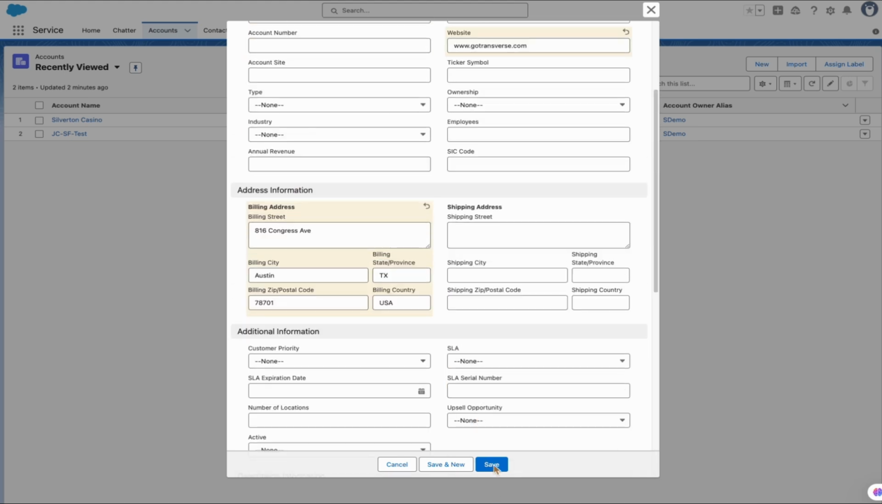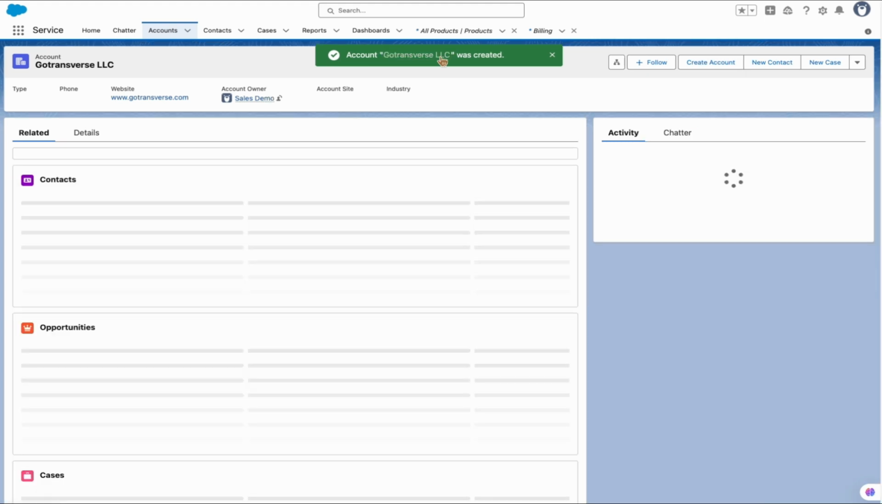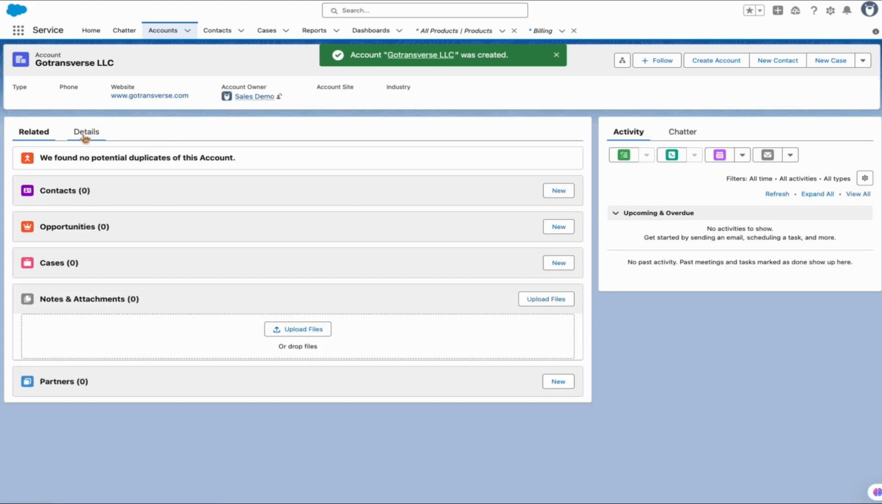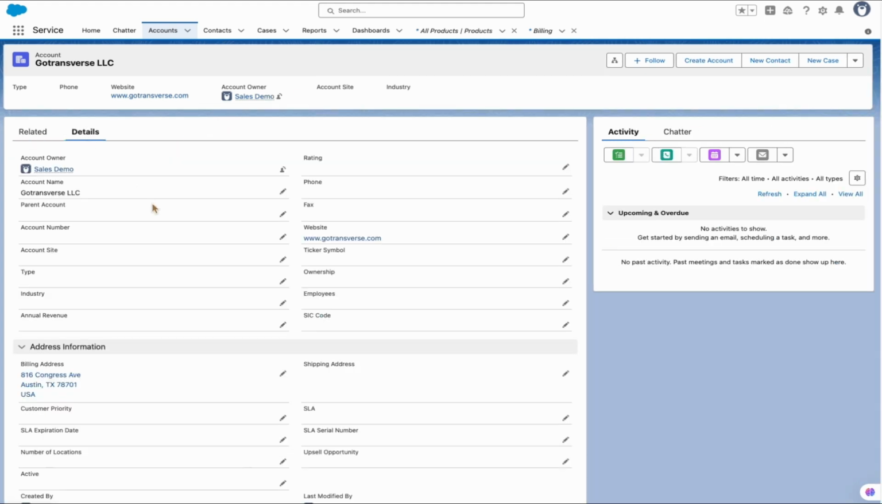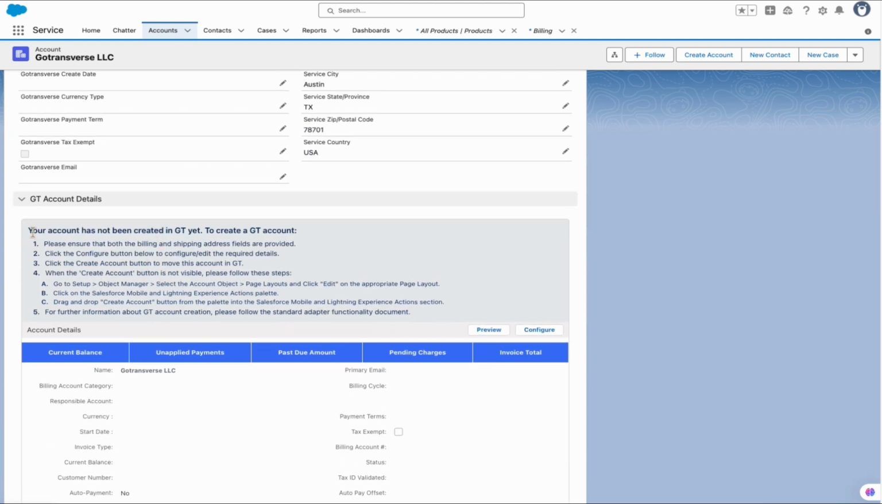At this point, I'm going to hit Save. And this creates a Salesforce account. This only lives in Salesforce. We'll be able to see that. As we go down the screen, you'll see the note saying this has not been created in Gotransverse. We're going to take this opportunity to start moving this prospect forward. To do that, I'm going to synchronize this into Gotransverse. I do need a few more pieces of information to do that, and I do that by hitting the Configure button.